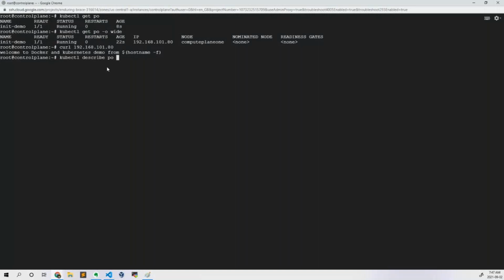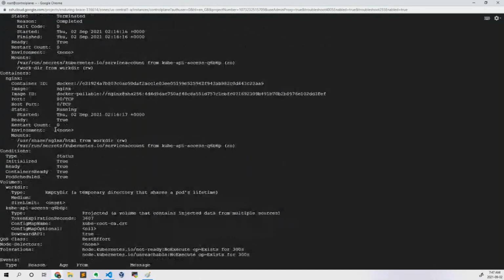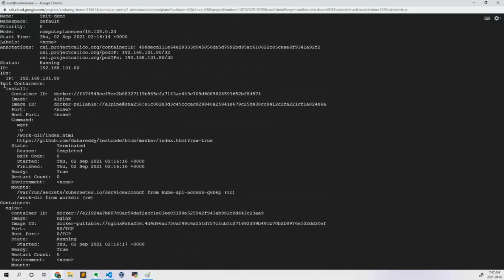Okay, pod init-demo. You can see here we have a container section and we have an init container section as well. In the init container section, you can see the status is terminated. Why is this particular container terminated? Because the reason is the job has been completed. The exit code is 0. What is exit code? If it is successful, the container will show you the exit code as 0. If the exit code is 0, the reason will be completed. Because the reason is completed, the container will get terminated because the job is done, right?